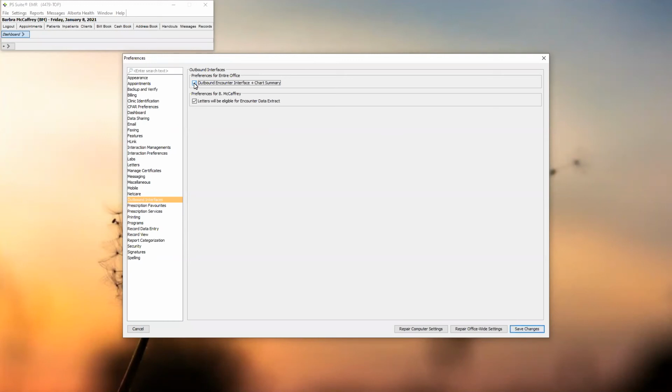For providers who would also like to upload consult reports to Alberta Netcare, ensure that you check off this checkbox here called Letters Will Be Eligible for Encounter Data Extract. Note that this checkbox only applies to the user currently signed in. It will therefore need to be checked off for each provider registered to send consult letters to Alberta Netcare.